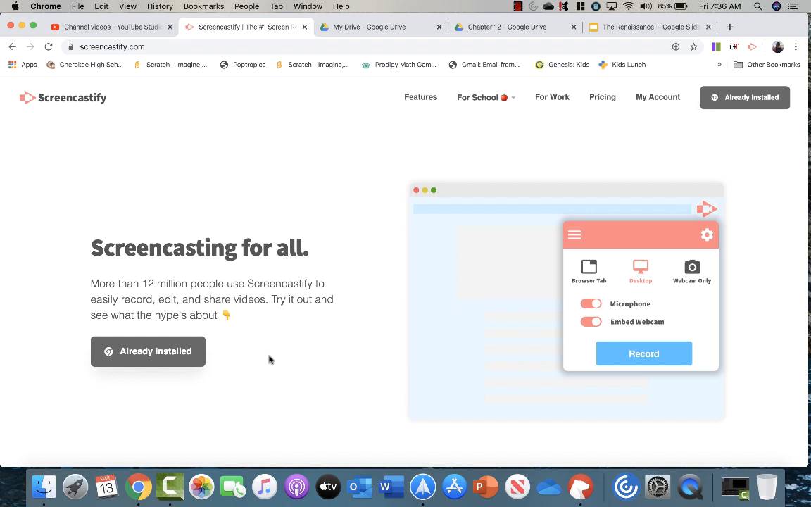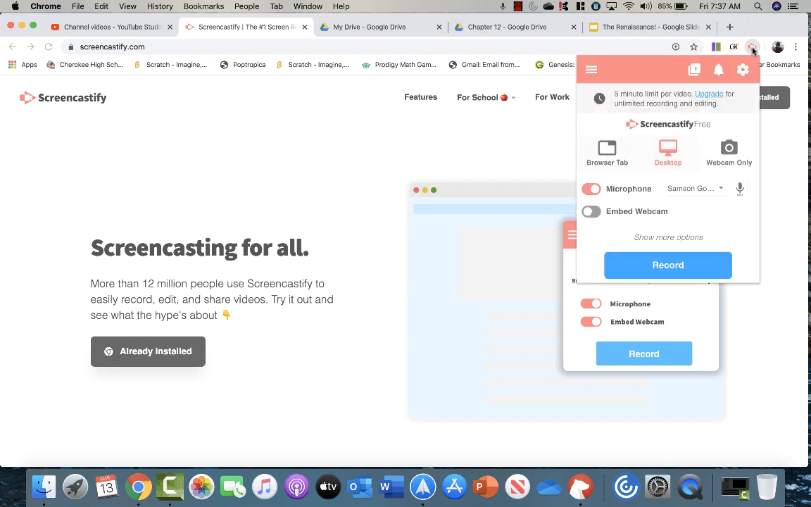Now, once it is all set up and you're good to go, if I look in the top right, I have my little icon there, which is my plugin, and all you got to do is click it. All right, and boom, here you go. Now this tells me my 5-minute limit. Of course, they want you to upgrade. Shocker.